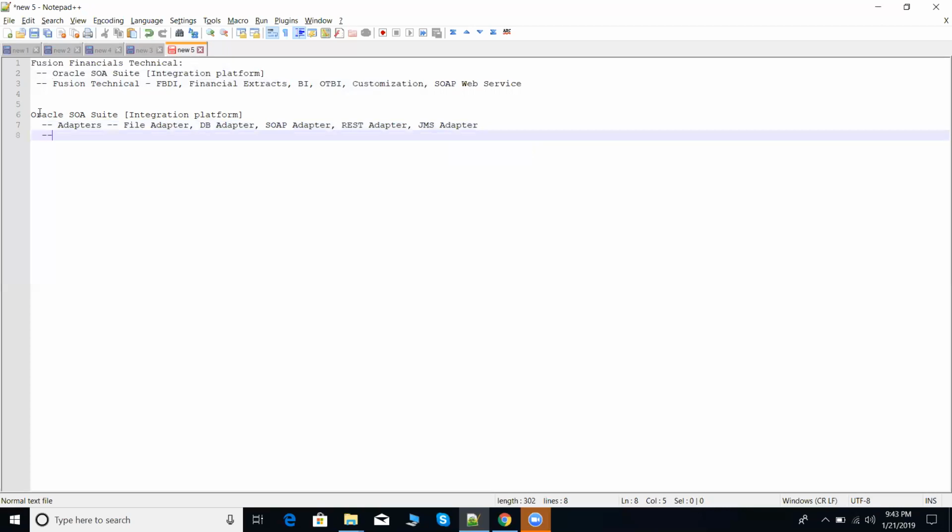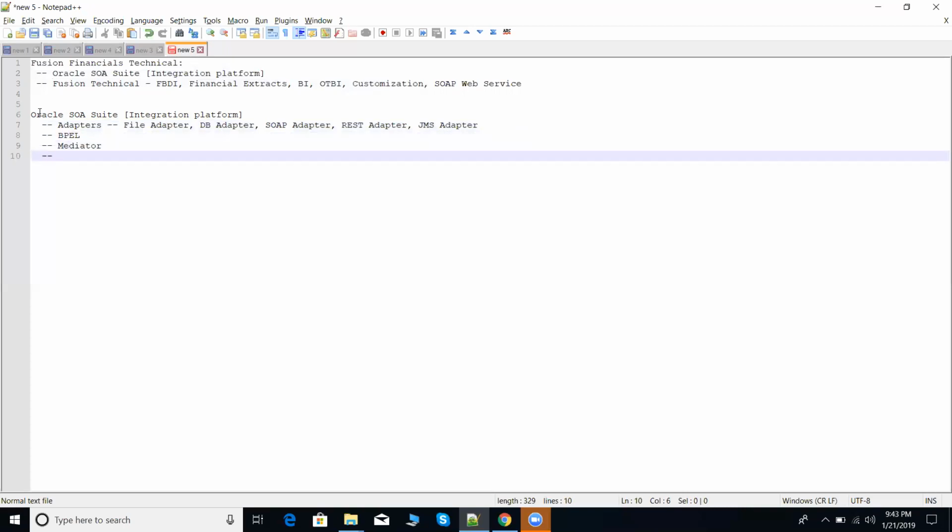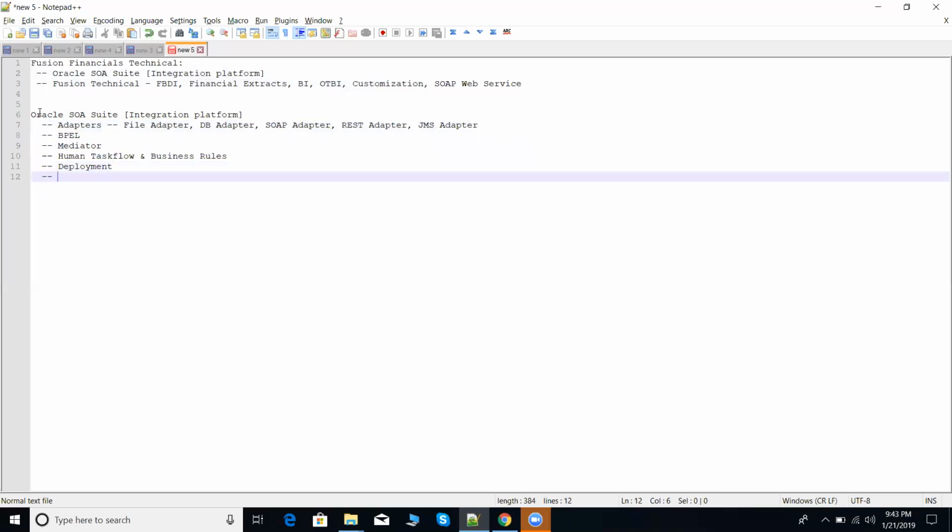Then we will cover BPEL, that is used for orchestration. Then mediator. We will have an overview of human task flow also, and business rules. These are the things that we are going to cover, and definitely the deployment strategy, how we do deployment, and security. These are the things that I'm going to cover as part of Oracle SOA Suite.